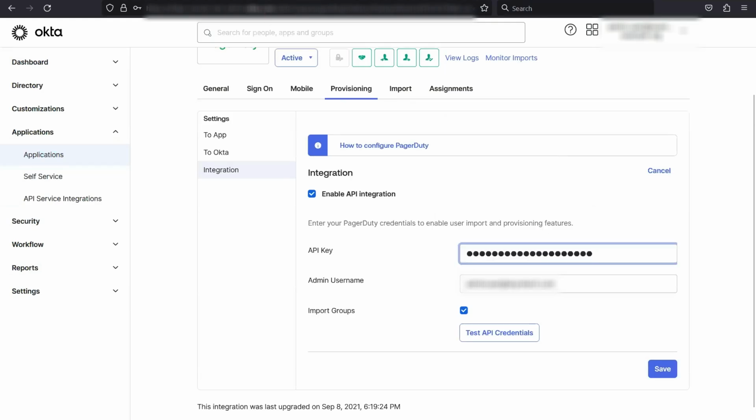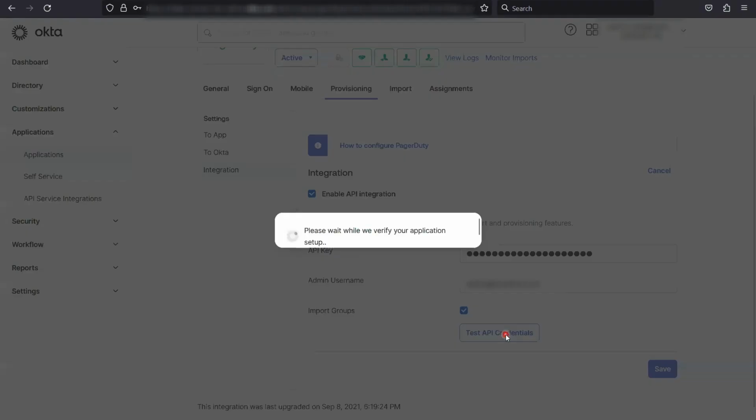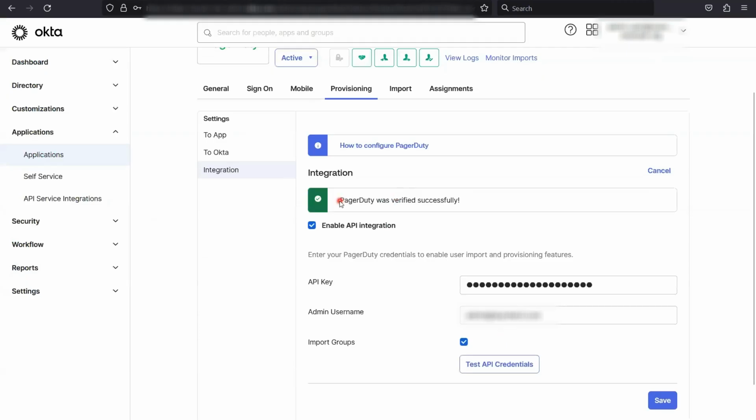Then copy the email from admin account on the PagerDuty admin console. Paste that into the admin username section on the Okta admin console and click Test API Credentials. This will display PagerDuty was verified successfully, then click Save.